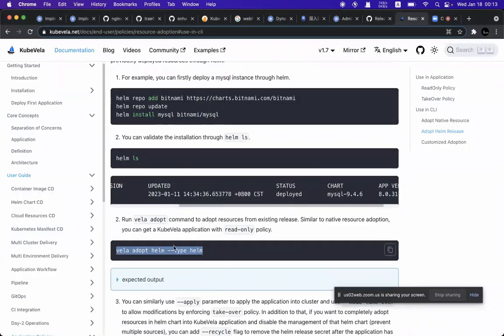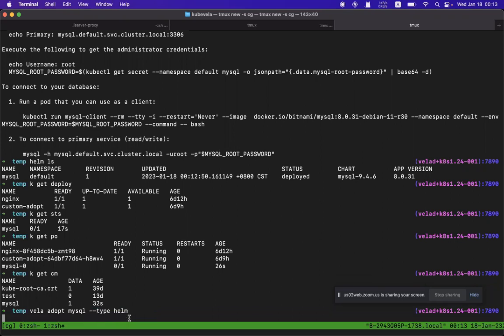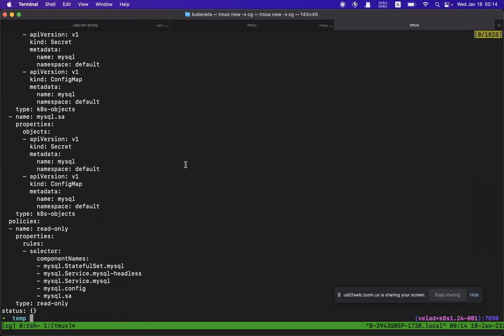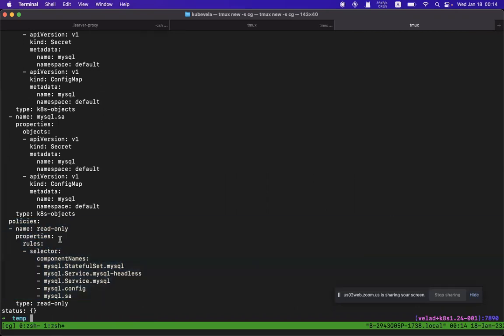So this documentation has a typo here. This is vela adopt MySQL. This is the Helm chart's name, and we add the double dash type helm, which identifies that the resources to be taken over are from the Helm chart. And we can see that the application is automatically generated, and the resources under the Helm chart are being adopted in this application. And it works in the read-only mode, as you can see.